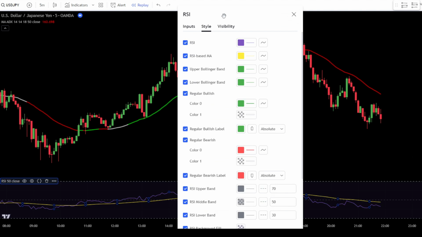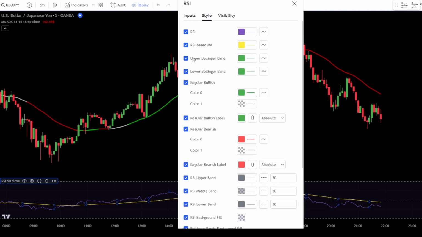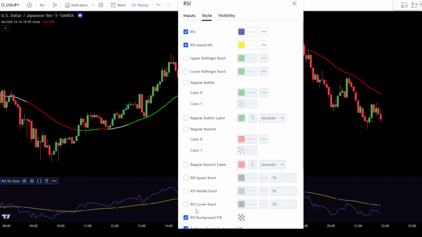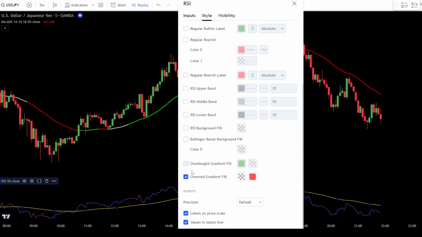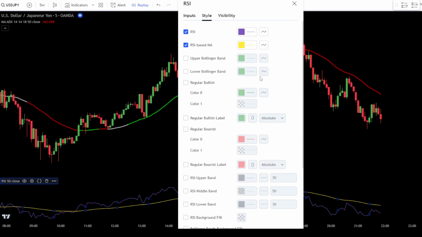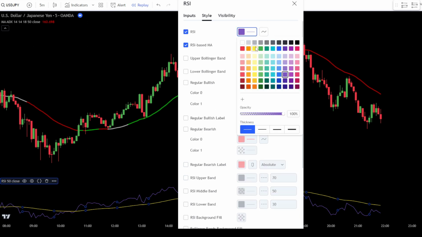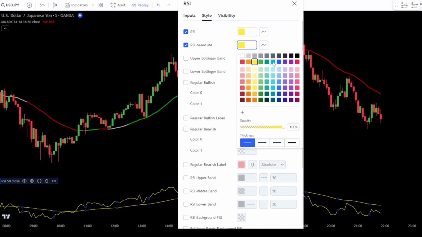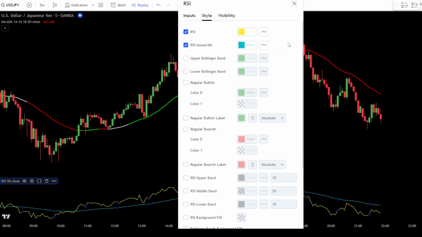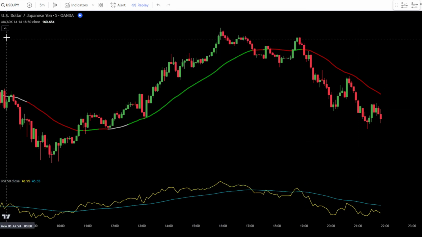Then, go to the Style tab. In the Style tab, remove all checkmarks except for RSI and RSI-based MA. Change the color of the RSI to yellow. Next, change the color of the RSI-based MA to navy. Once done, just click OK to confirm the changes.